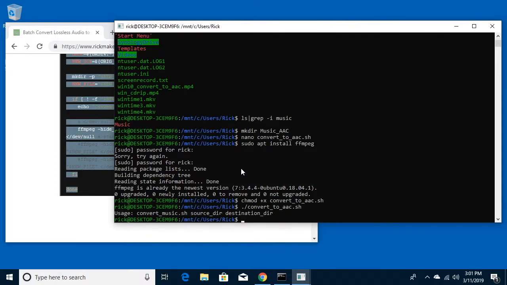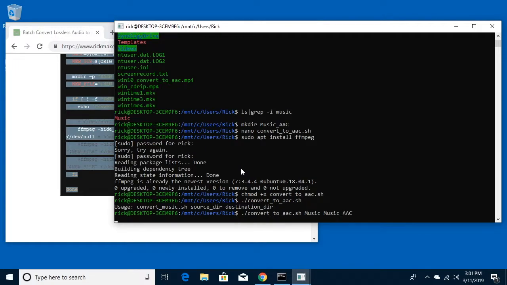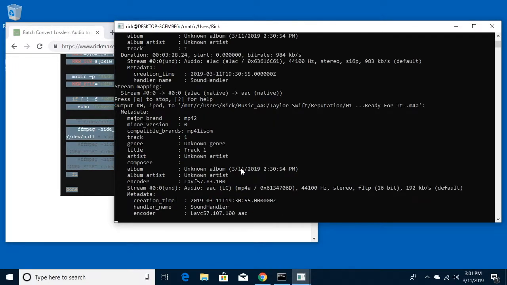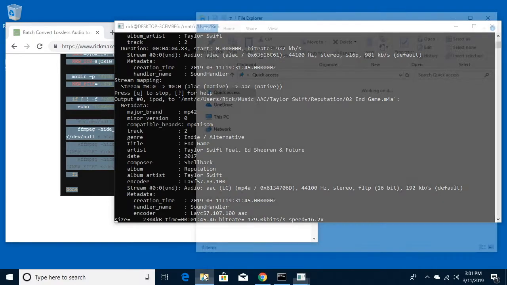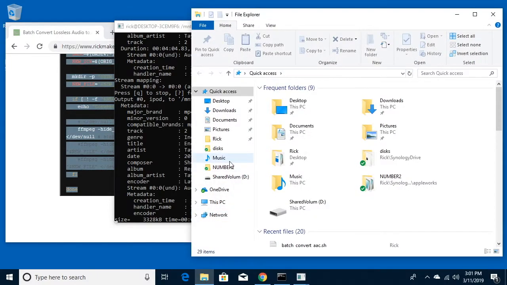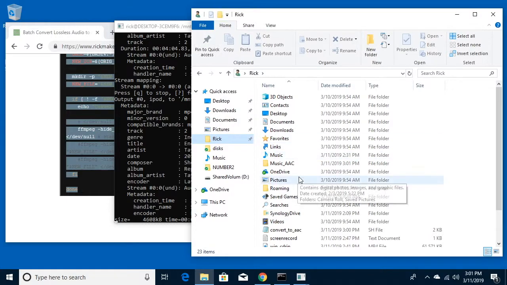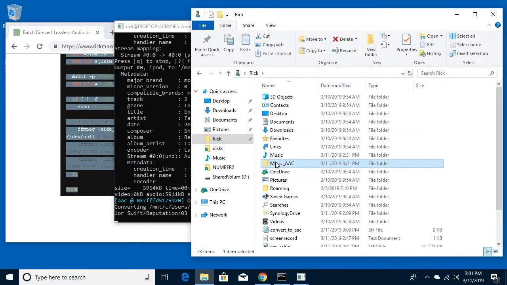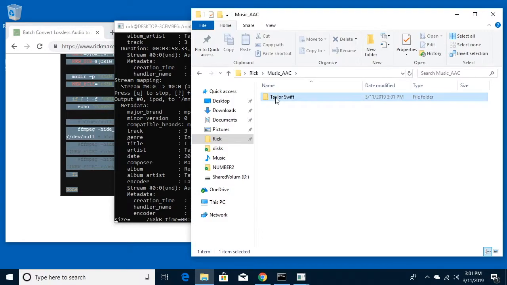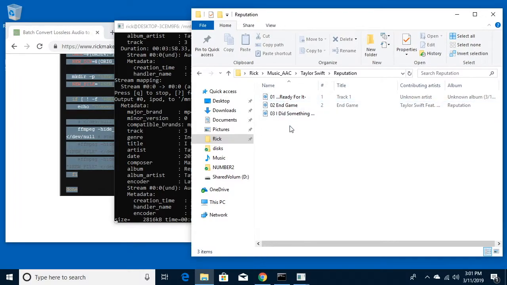I should be able to execute this now, and it will tell us what we need to do to make it work. So I'll run this again, but this time I'll have the first directory be music and the second directory be music_AAC. And when I run this, it will go through and encode all of this to AAC. Now if we go into our file explorer and click on the home directory, you'll see we have the music_AAC folder here. If we double click on it, you'll see the Taylor Swift folder, and inside that will be the Reputation album, and inside that we'll see the AAC files.